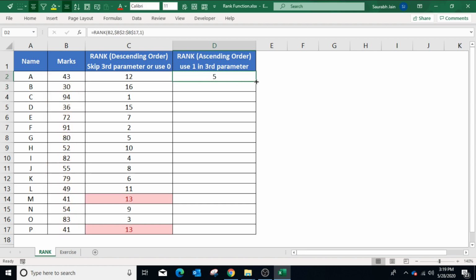Use autofill functionality to fill the other cells. Now the ranking is in ascending order of the list, which means the student who gets minimum marks will get rank 1. Again, two students have the same marks, hence their ranking is the same, and the next ranking is not 4, it's 5.